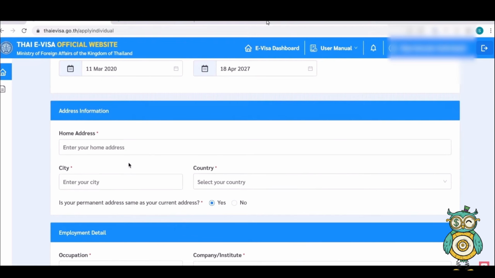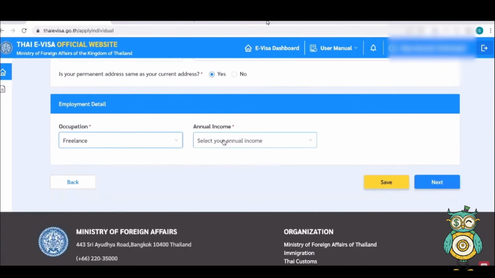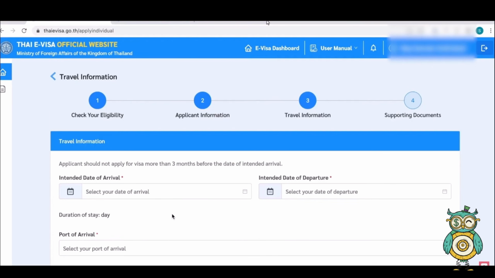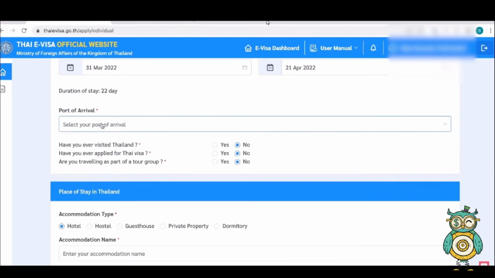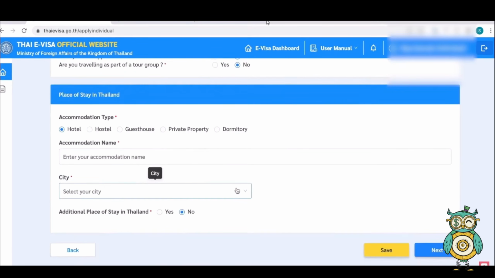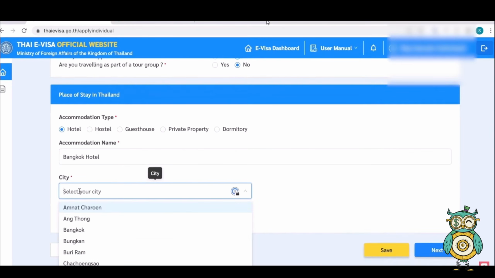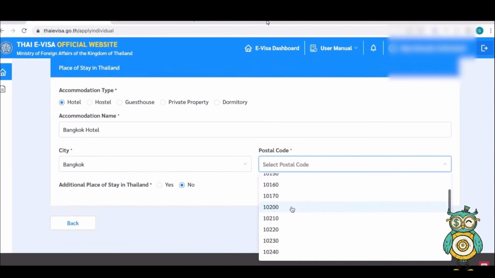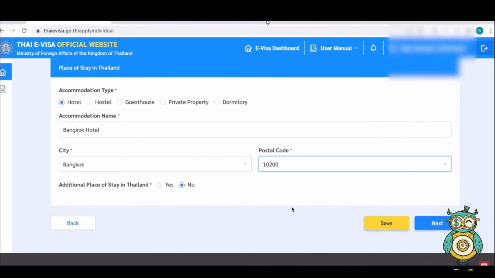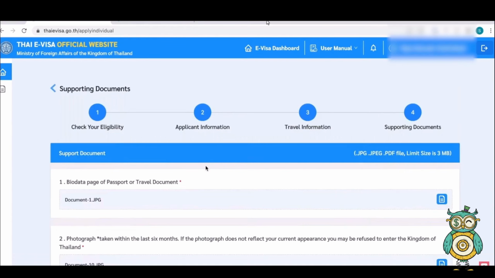Then add your home address which you currently are living, so add that. Then add your occupation, your annual income, and then click on next. Now just simply add your arrival date and departure date. Then add some details about your post arrival. Then fill up the question answers below, and after that just simply enter the accommodation type, which is going to be a hotel. So add that, name the city and add the postal code of that hotel. Then click on next.